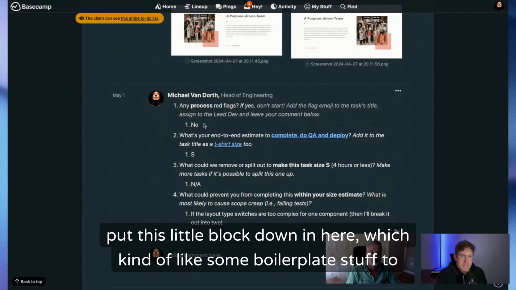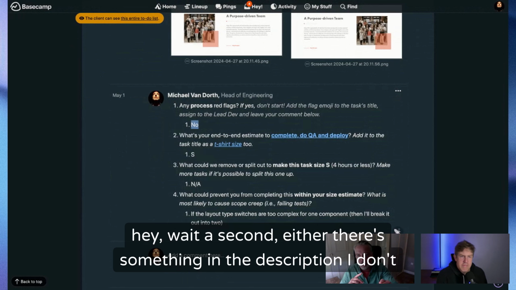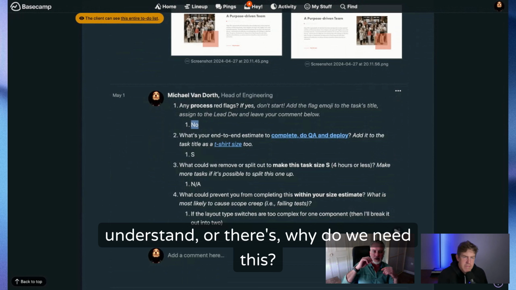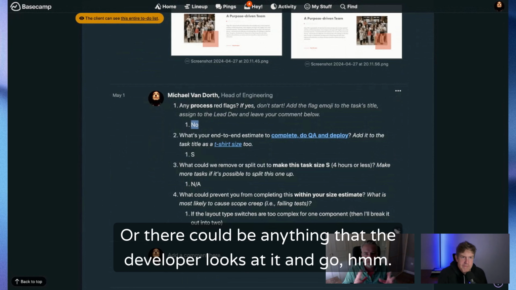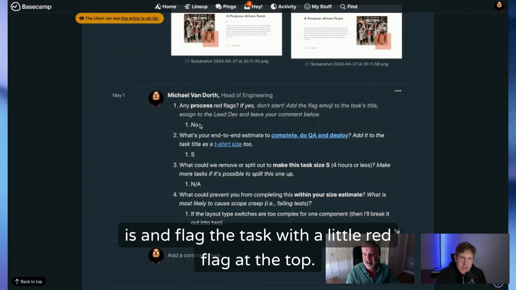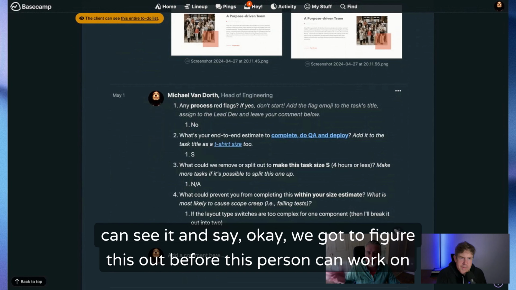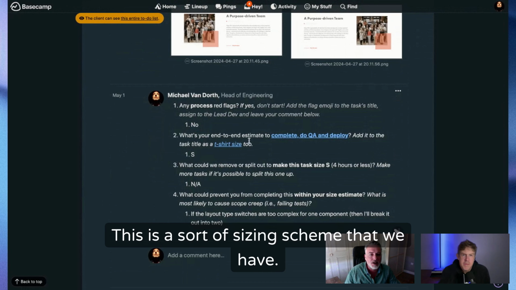Okay, are there any red flags? Red flags for us is something like, hey, wait a second, there's something in the description I don't understand, or why do we need this. If it is a red flag, the developer will write in what it is and flag the task with a little red flag at the top, so that either the lead developer or the account manager can see it and say, okay, we've got to figure this out before this person can work on it.